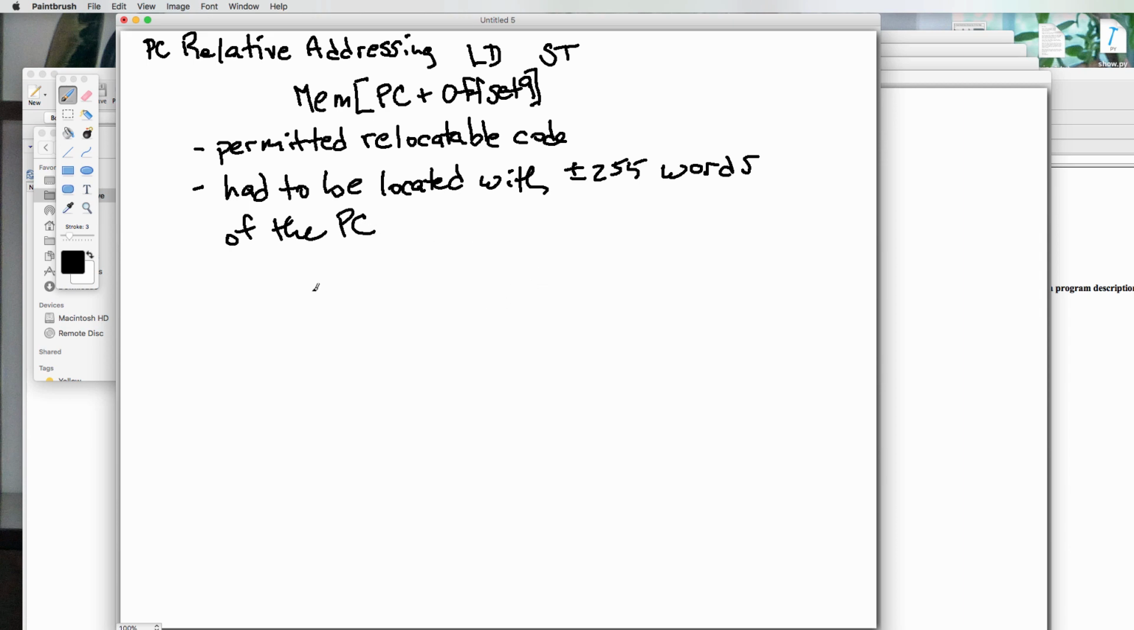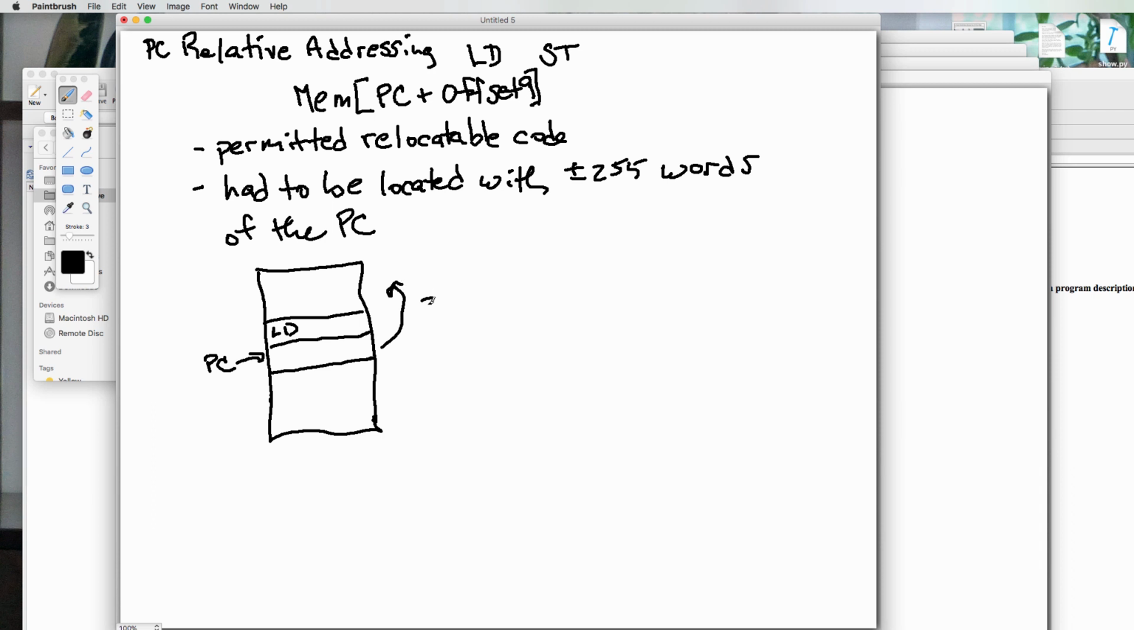Okay, so again, to draw a picture of this thing, for example, if this was the load instruction right here, so remember, if that's the load instruction, then the PC is here. The PC is referencing the location right after it as we're executing it. We are limited in going either this way, 255, or going this way, 255. Okay?